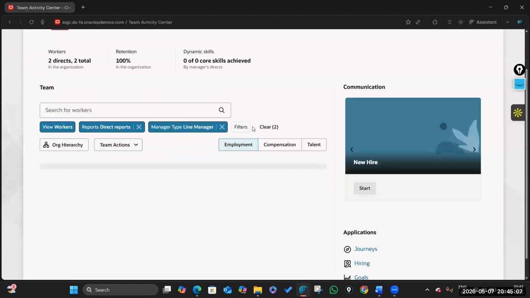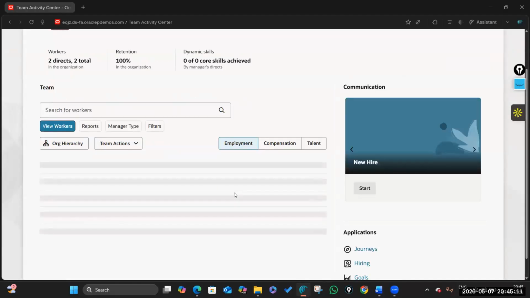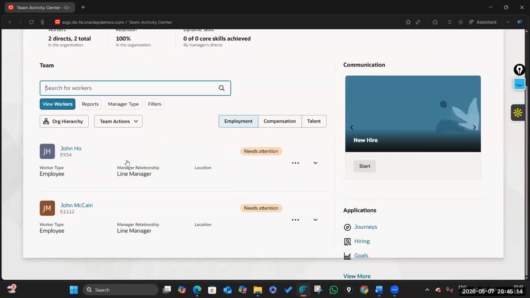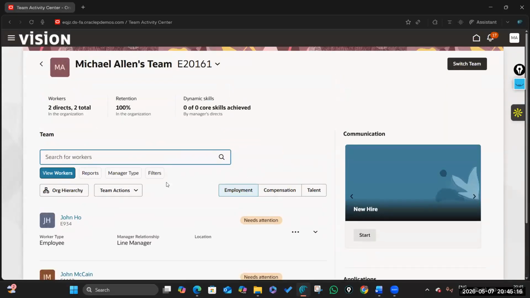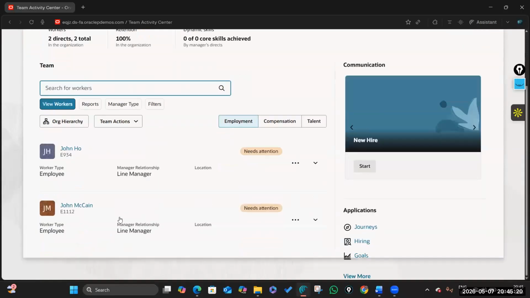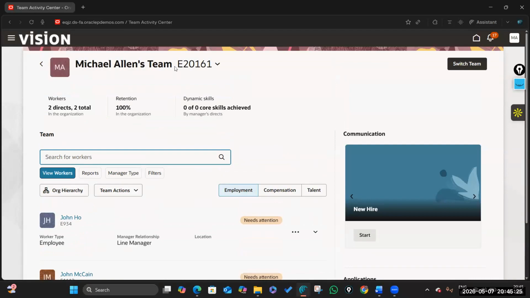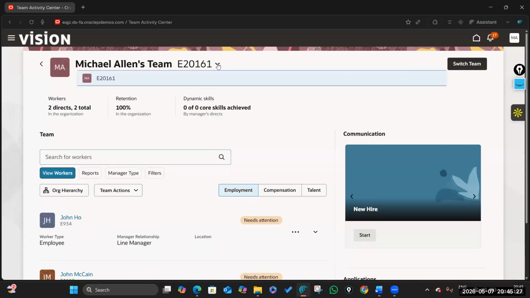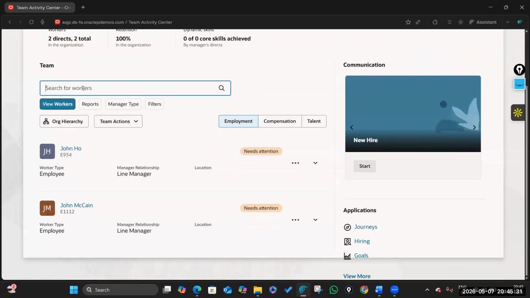Okay. So clear all. Who are the workers reporting to Michael Allen? John Ho and John McCain. These are the two employees reporting to this particular person. What is his assignment number? E20161. So you can search for those reporting to this person. If there are 10 people or 20 people, you can search here.